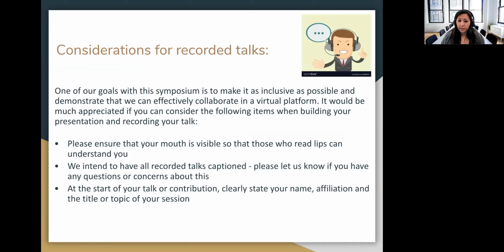So one of the things with our conference is that we care a lot about inclusivity and accessibility. So we want to try and make it as inclusive as possible while demonstrating that a virtual platform is a good place to do this. So these are some of the tips that we've been told in terms of how to make your talks more accessible. There's a lot of people out there that read lips, so it's a good idea to make sure your mouth is visible. Again, going back to having your video on the screen so people can read lips.